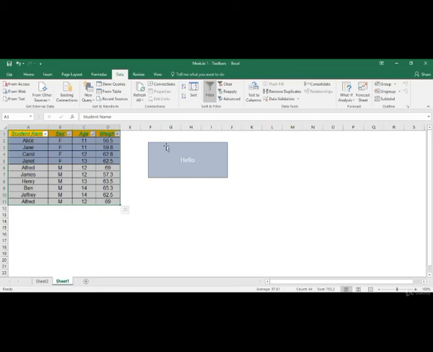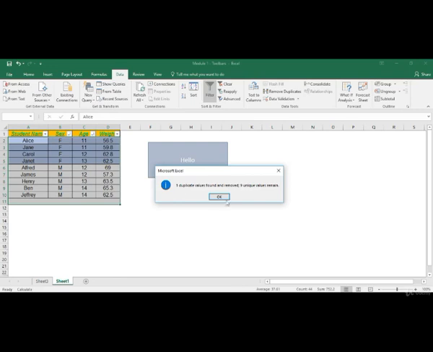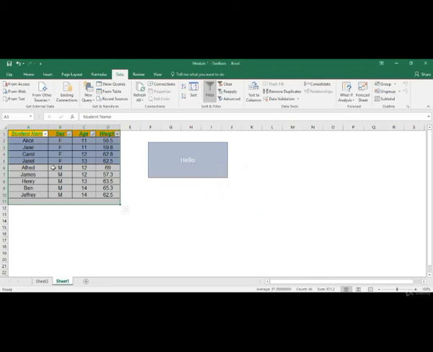So I select the entire data set. I click on remove duplicates. It will ask me on which columns I need to remove the duplicate. So I want to remove the duplicate basis all these columns. When I click on OK, it gives me a prompt: one duplicate value found and removed, 9 unique values remain. So this is how remove duplicates can be used.